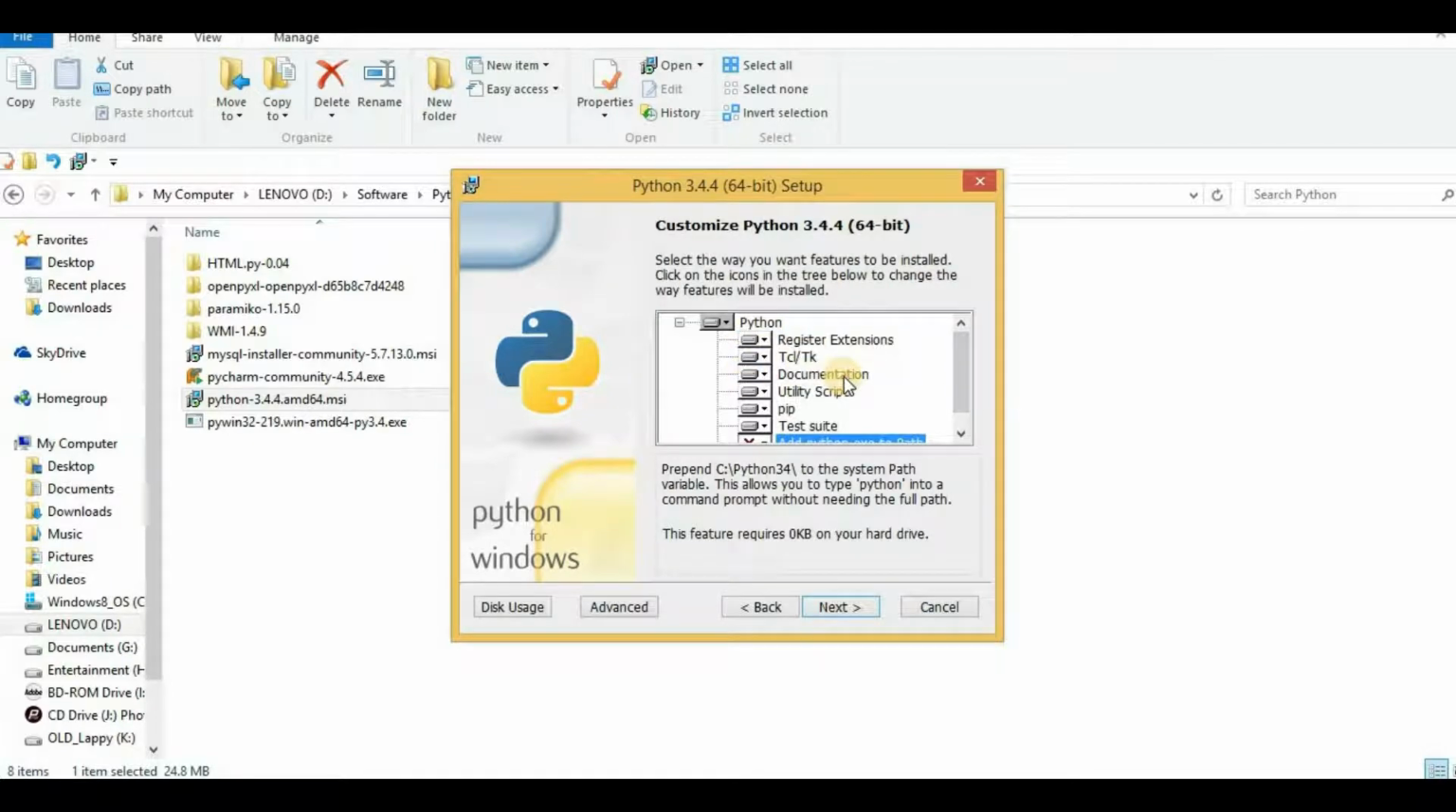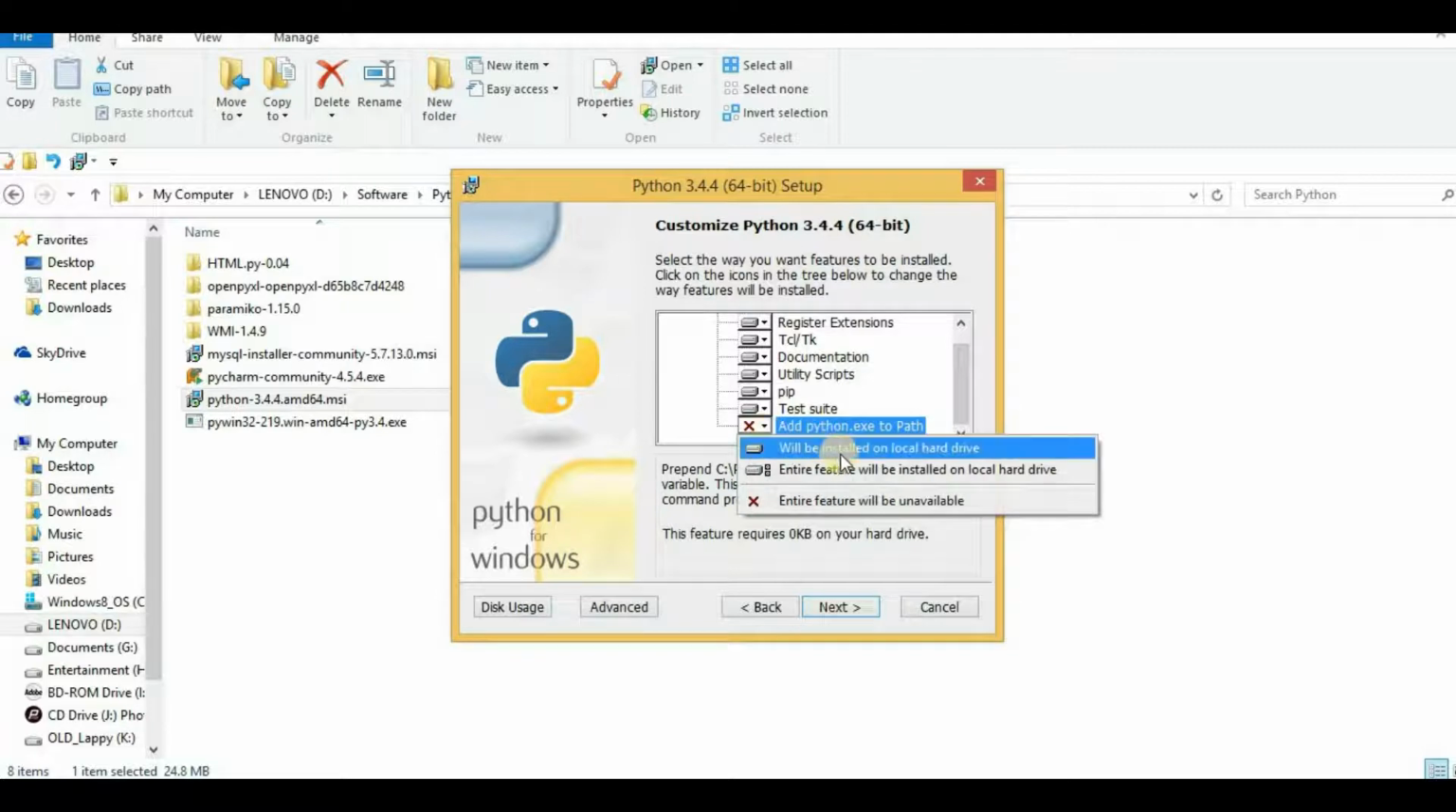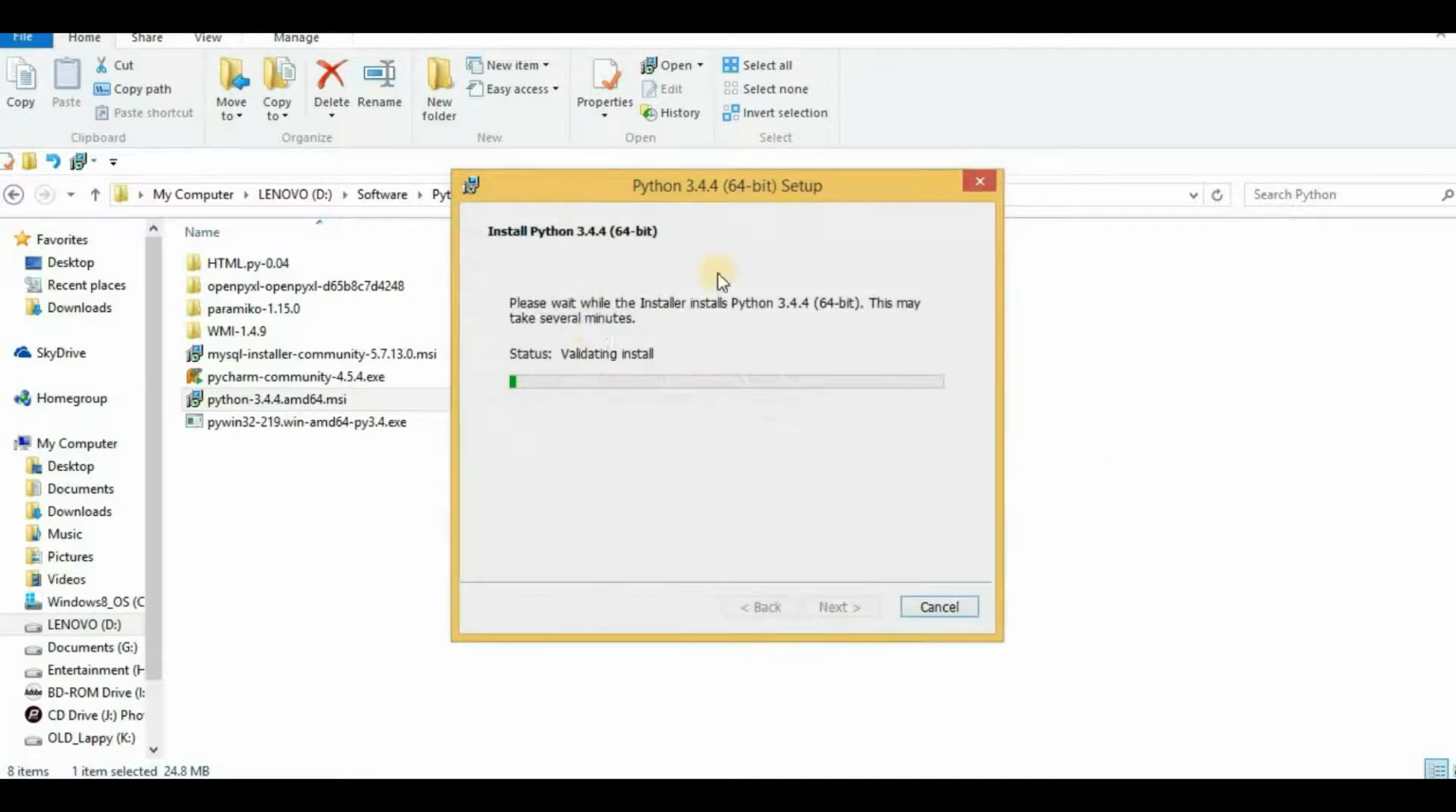In this section you can select which files you need to install or which you don't want to, but I would recommend keeping it as it is. But you just click here to add python.exe to your environment variable path so that it will be accessible from anywhere. So you just have to click on will be installed on local hard drive and then click on next. The installation process will take a few minutes based on your system speed.